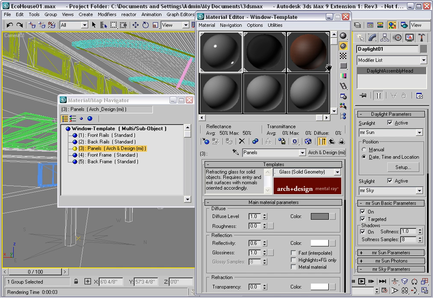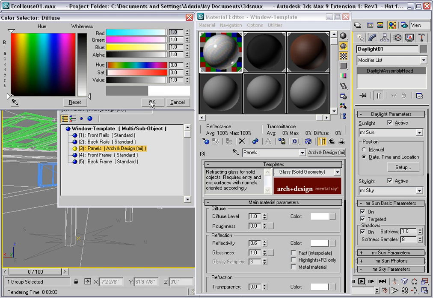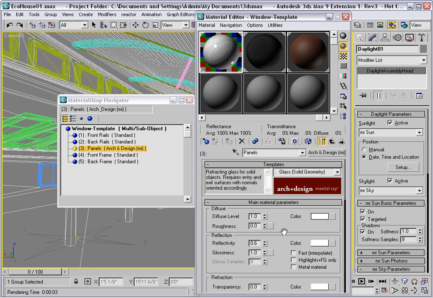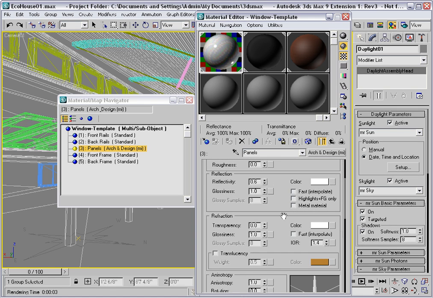I'll turn on the background so I can preview this. I'll change the color to white. However, it doesn't really look like glass yet. We have some more parameters that we need to alter. I'll scroll down into the refraction area, and right now the transparency is 0, which means that it's opaque. I'll set this at 0.8.